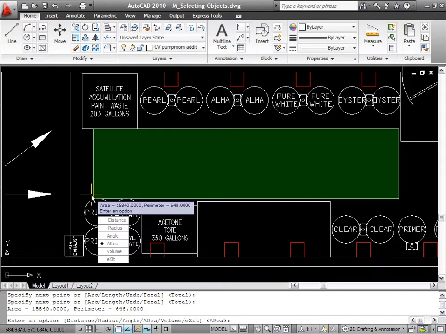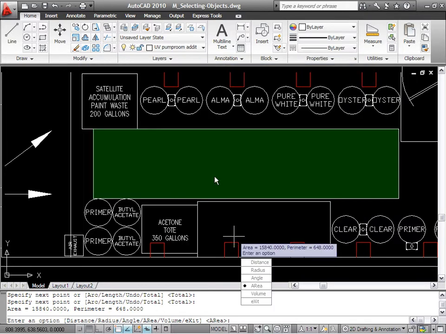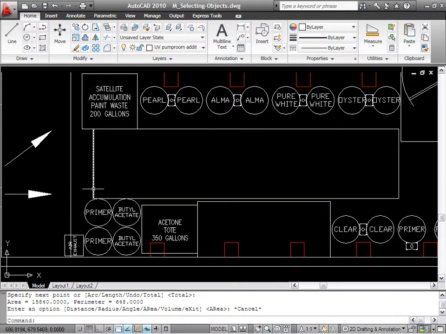Probably you lose track for the next step. So if you want to call back, you can use the inquiry command, which is F2 shortcut. Then it will come out the AutoCAD text window to show you that this is the area and this is the parameter. You can choose it and paste it somewhere. F2 to close it. If you have done with it, you just escape.